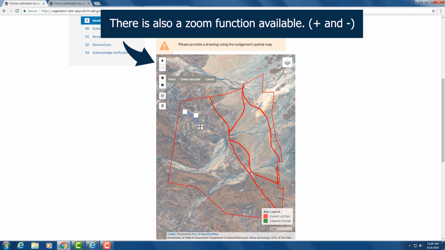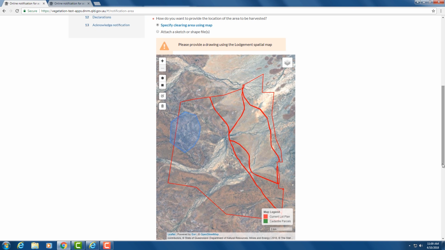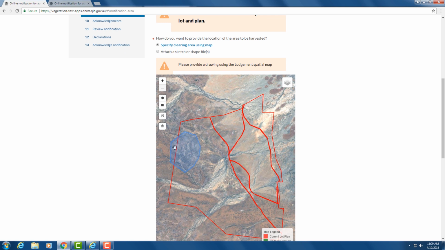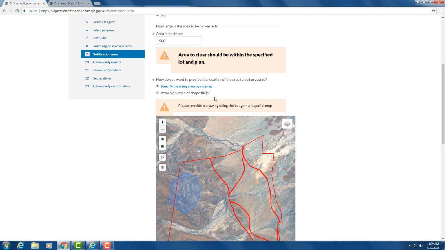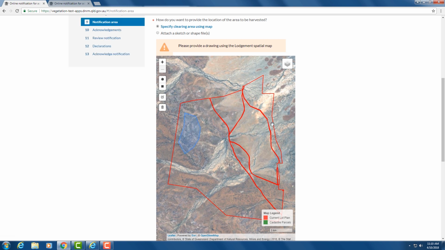All you do is click wherever you want a corner and then click back on the first point to close it off. So in this one, you can see that we've got a bit of the polygon outside the lot plan, and the system will actually pull you up on this. So it mentions that your proposed clearing area needs to be completely within the lot plan. So to edit it, you click the edit button here, and then you can pull these points back inside the lot plan. Then click save, and that's your proposed clearing area.